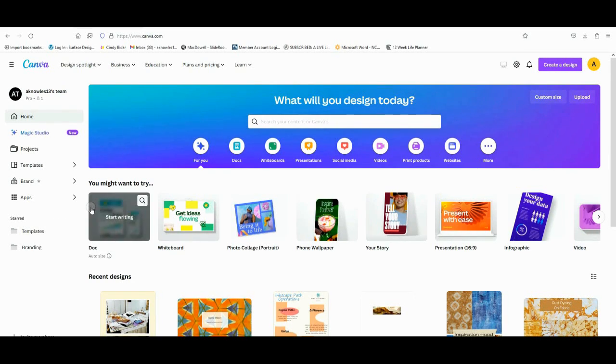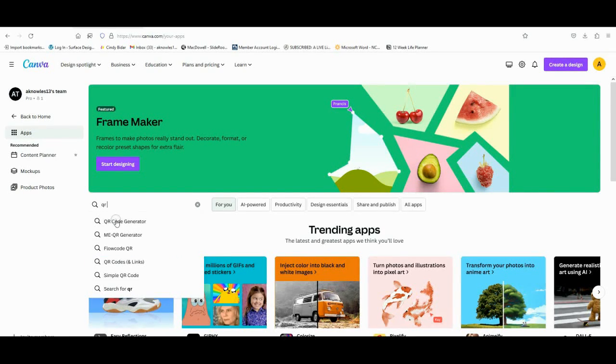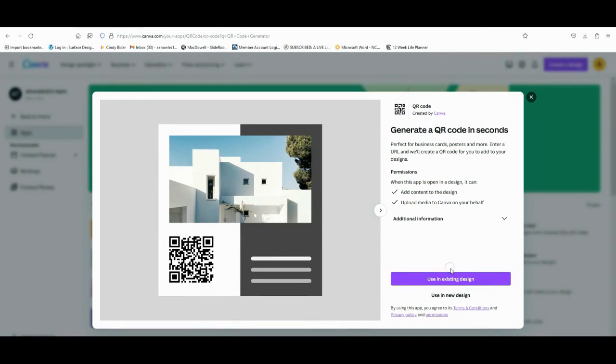Once you log into your account, you're going to come to the Canva homepage where you'll see a lot of different things. If you have a new account, you won't be seeing all of this because for an existing account, you will see the recent designs. But if you have a new account, you won't see that. So off to the left, I want you to click on Apps, and then here in the search bar, type in QR code, and it will come up with these different QR code generators, and let's click the second one on the top line.